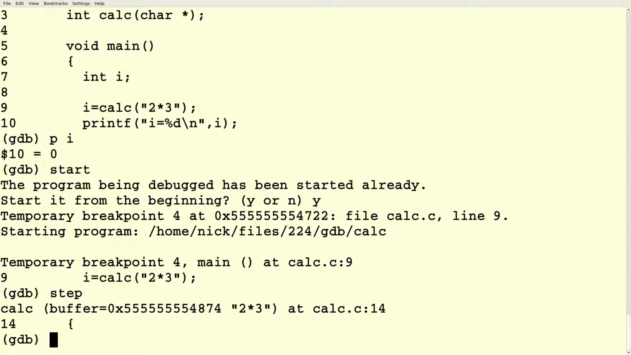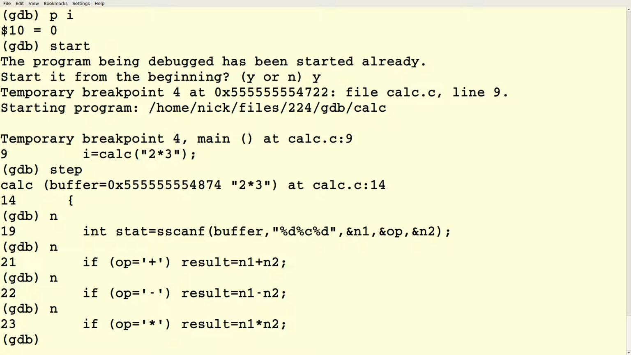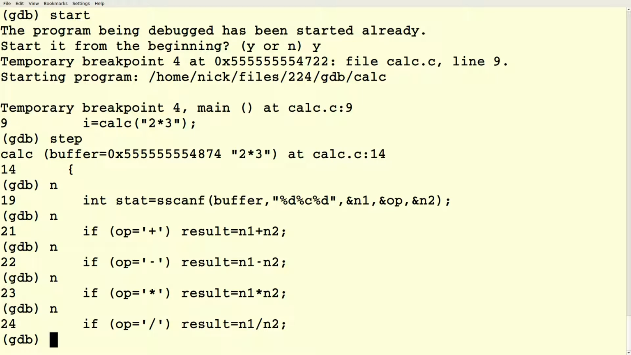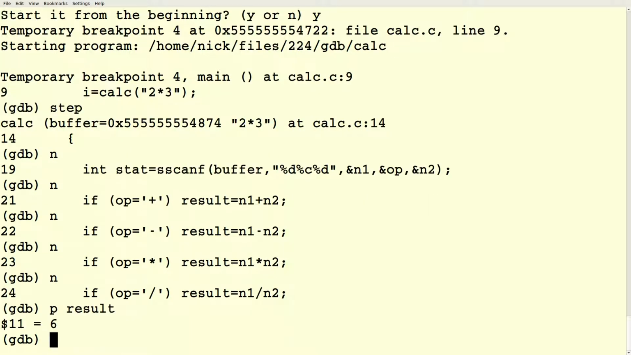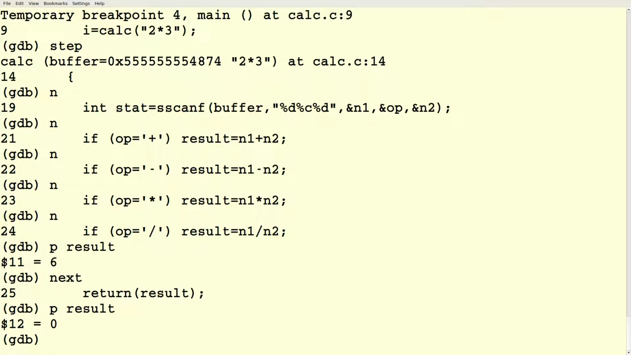We can say step, and let's go through next. All right, so it did the multiplication. We look at result, result is 6. We execute this next if statement. It's about to return result. Let's double check result, and guess what? It's equal to 0. So we've pinned down our bug.